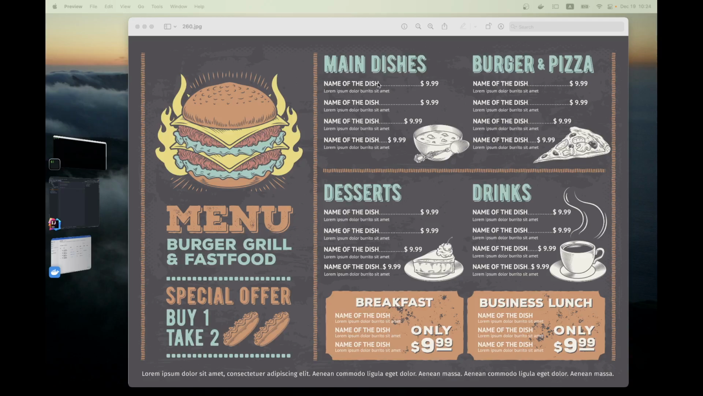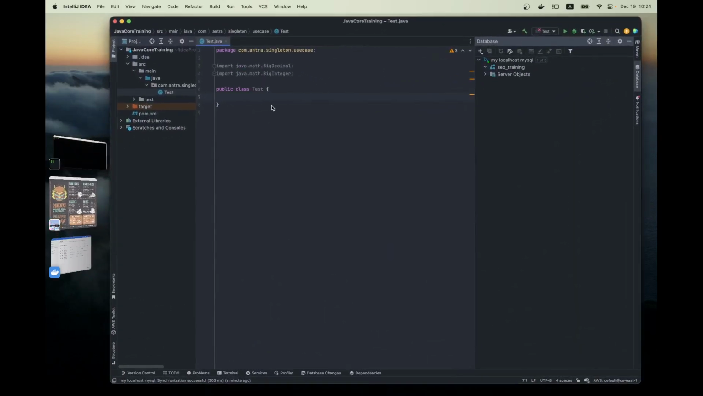So we basically need three entities. One is the menu, one is the dish, one is the ingredient. So the relationship is going to be one to many from menu to dish, and dish to ingredients is going to be many to many. So we're going to use the same tool we set up previously.